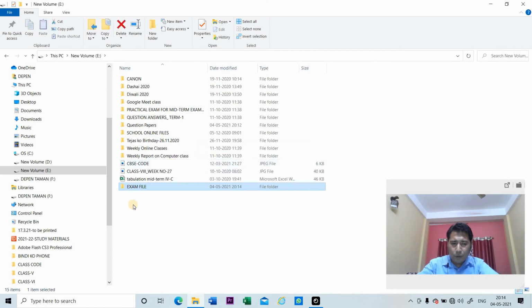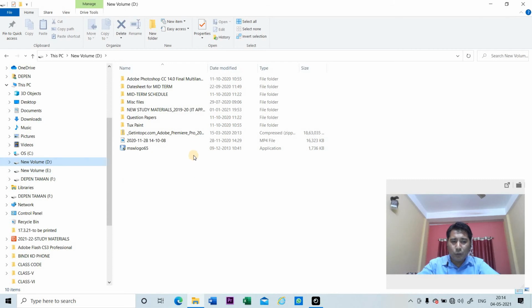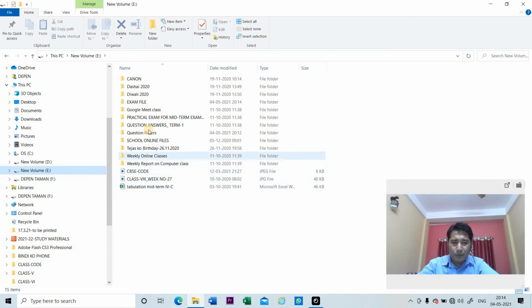Okay, so you can see the exam file is here, but if I go and check this folder in drive D, you can see there is no such file like the exam file. Why? Because I have not clicked on the copy option. I have clicked on cut and I have pasted it here. See the exam file. Okay, so this is the difference between copy and cut.